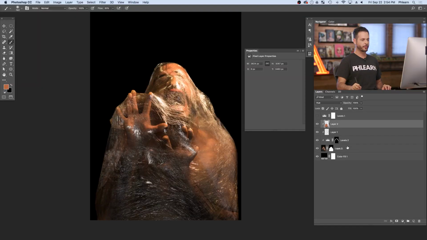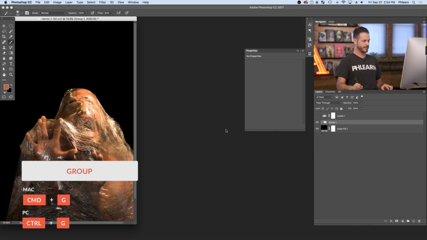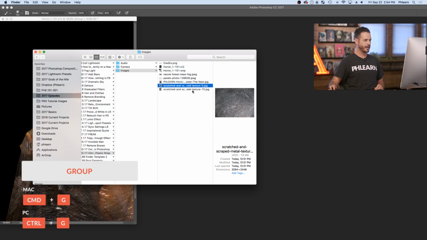So let's go ahead and group all these layers together. I'm going to press Control or Command G to group those together. Okay, now we're going to pull in our textures, so let's go back to our Finder. Now, I've already gone on the internet and found these textures.